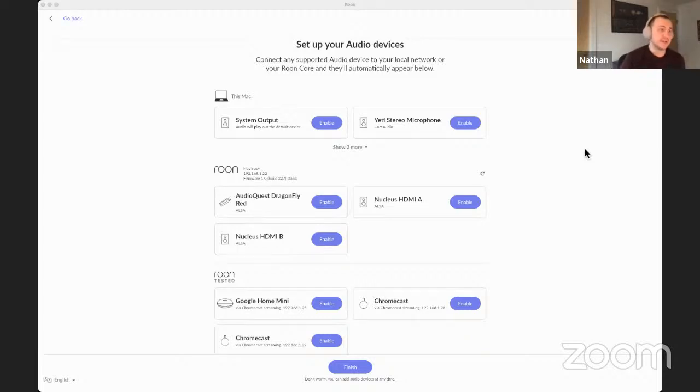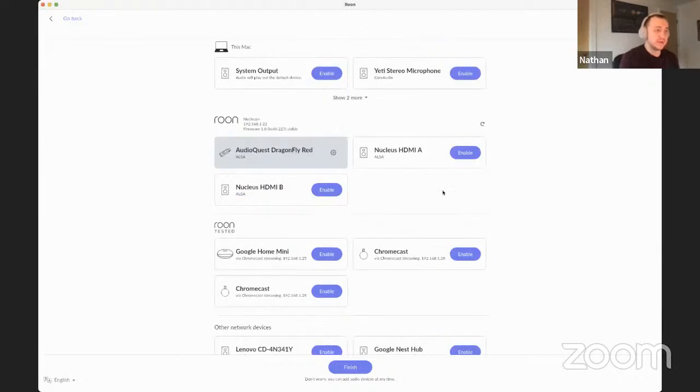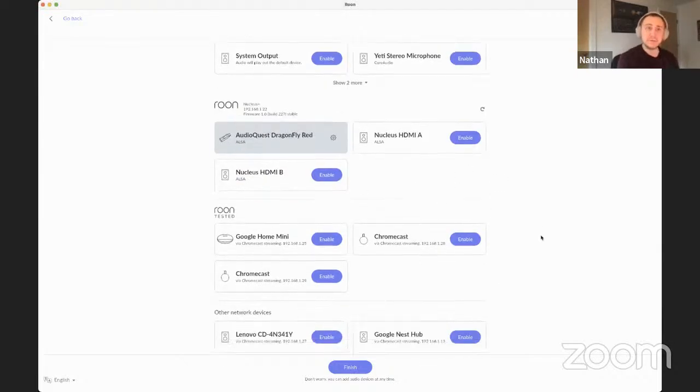And what we're going to see here is all the devices that Roon is able to play my music to. That includes Roon Ready devices and Roon Tested devices. We see a Roon Tested device here in the AudioQuest DragonFly, as well as other Roon devices or AirPlay or Chromecast devices that are available around my home.